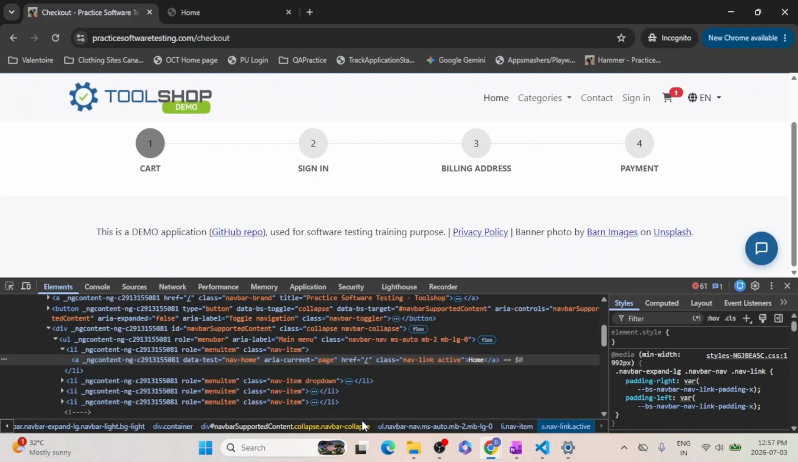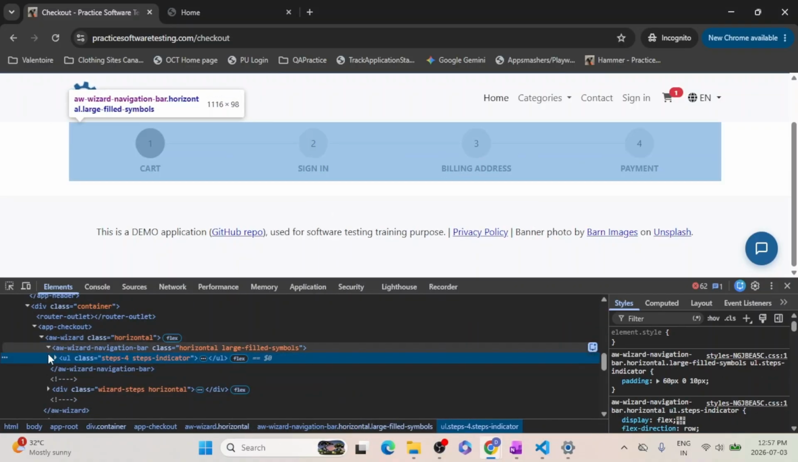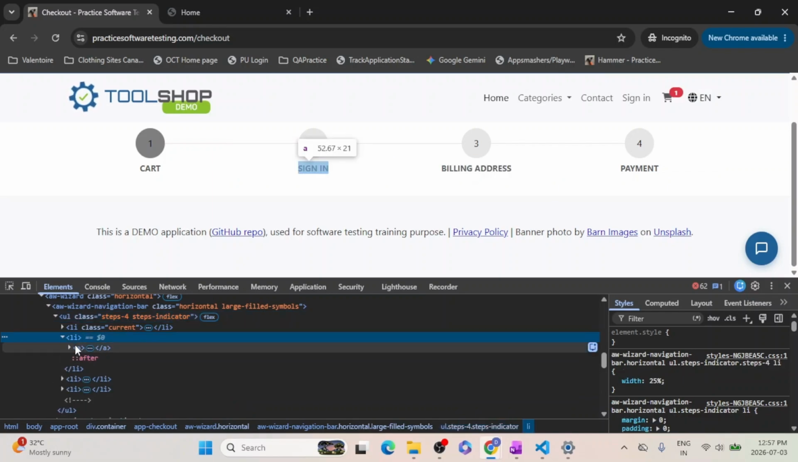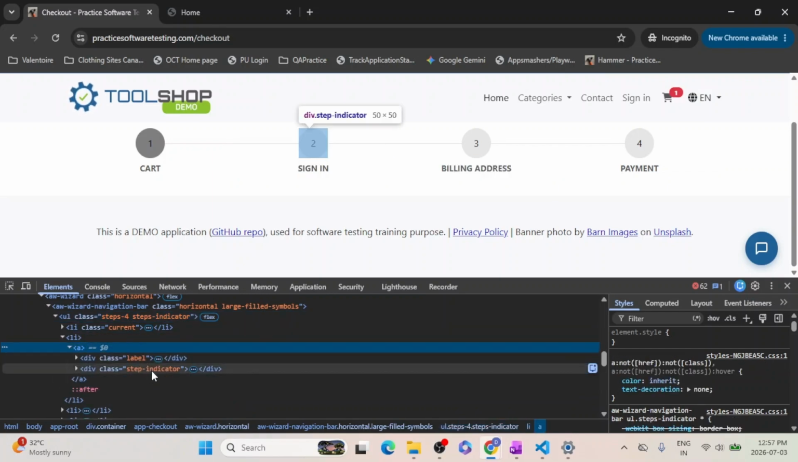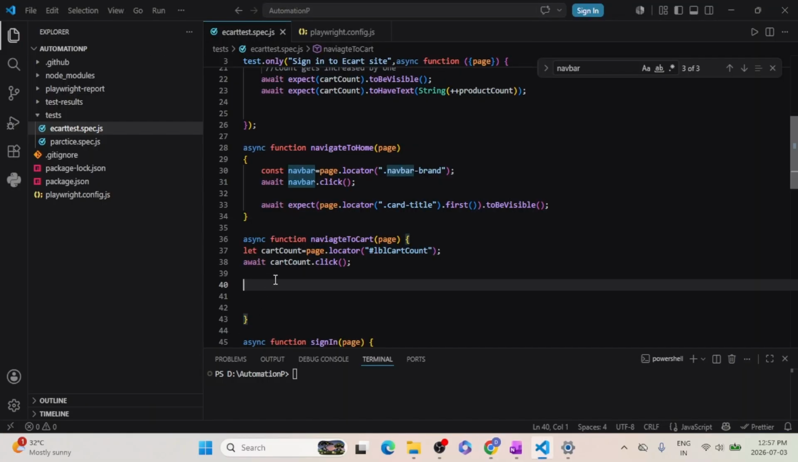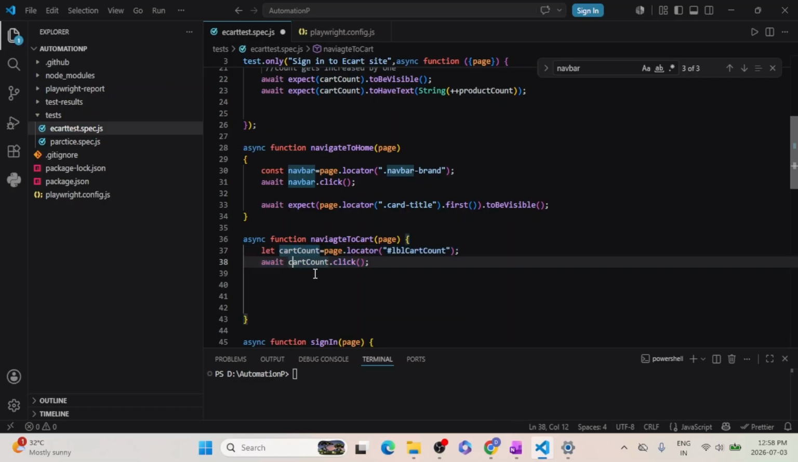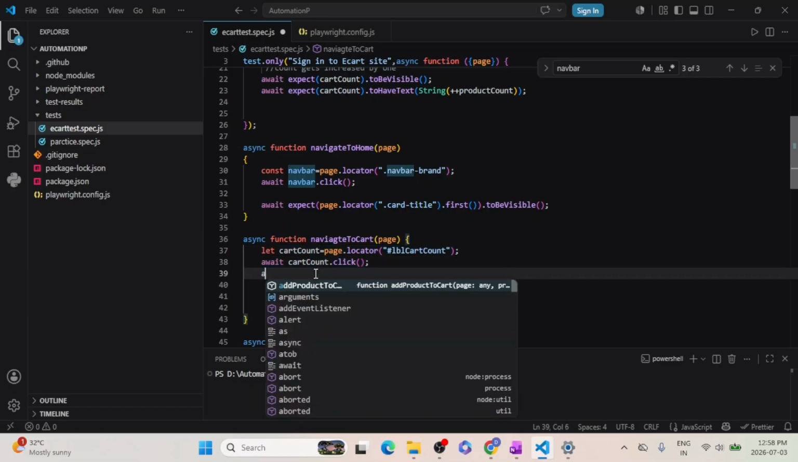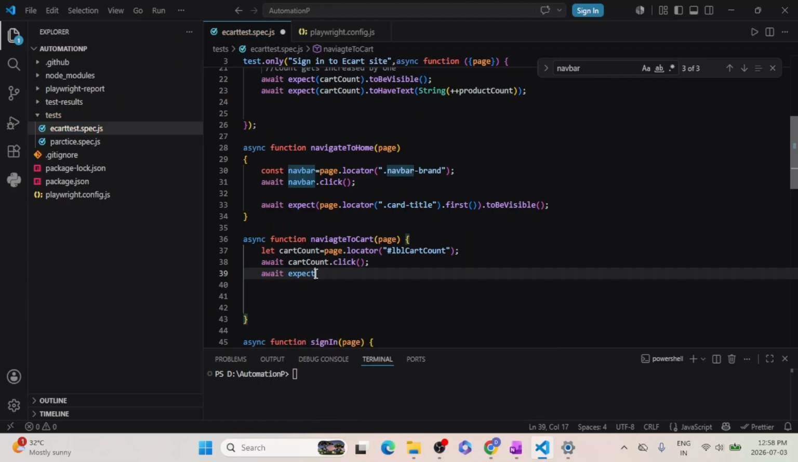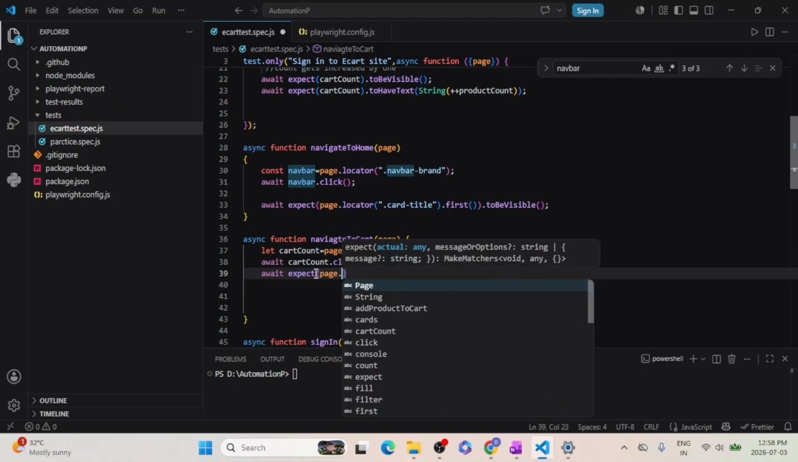So what I can do is add an assertion on this one. If you see these elements, those are present under the list. I'm inspecting those, and all these elements have this step indicator class. So I will simply add another assertion over here. Let me align the code. Once I am here, I simply need to add the assertion. I will wait for the elements to load and then I will perform some actions.